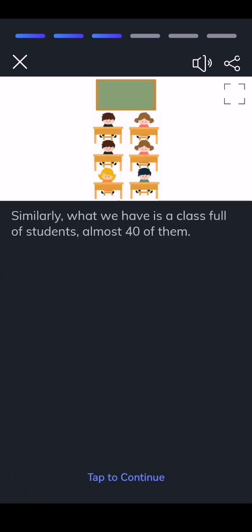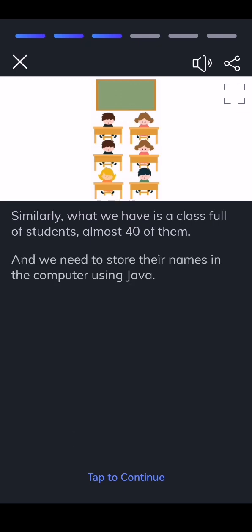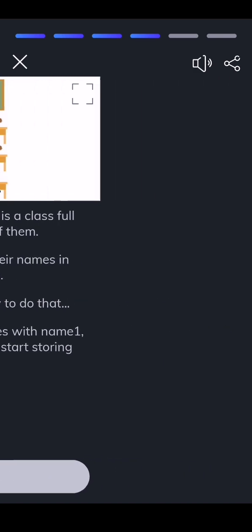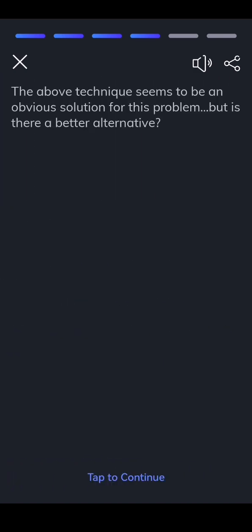Similarly, what we have is a class full of students, almost 40 of them. And we need to store their names in the computer using Java. You definitely know how to do that. Create 40 string variables with name1, name2, till name40 and start storing values in them. The above technique seems to be an obvious solution for this problem, but is there a better alternative?